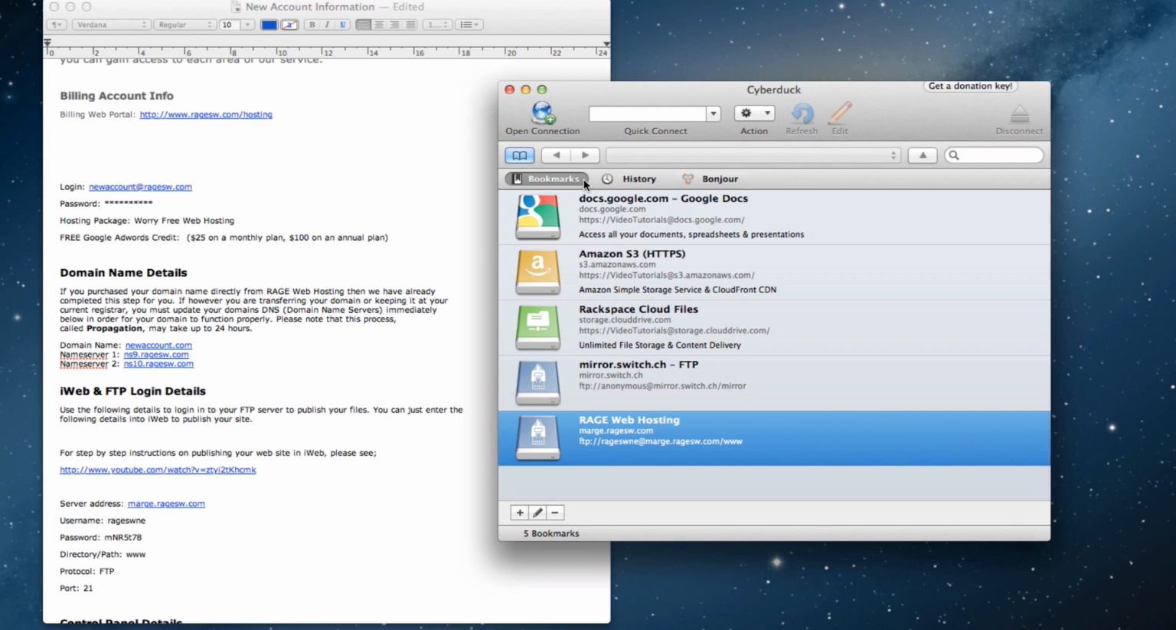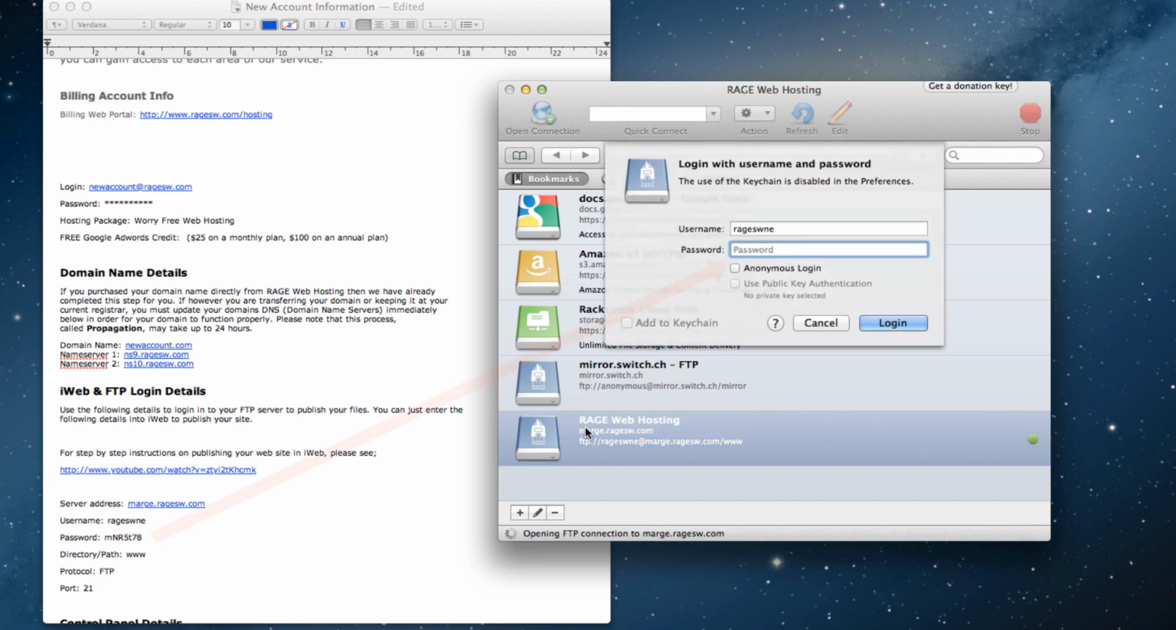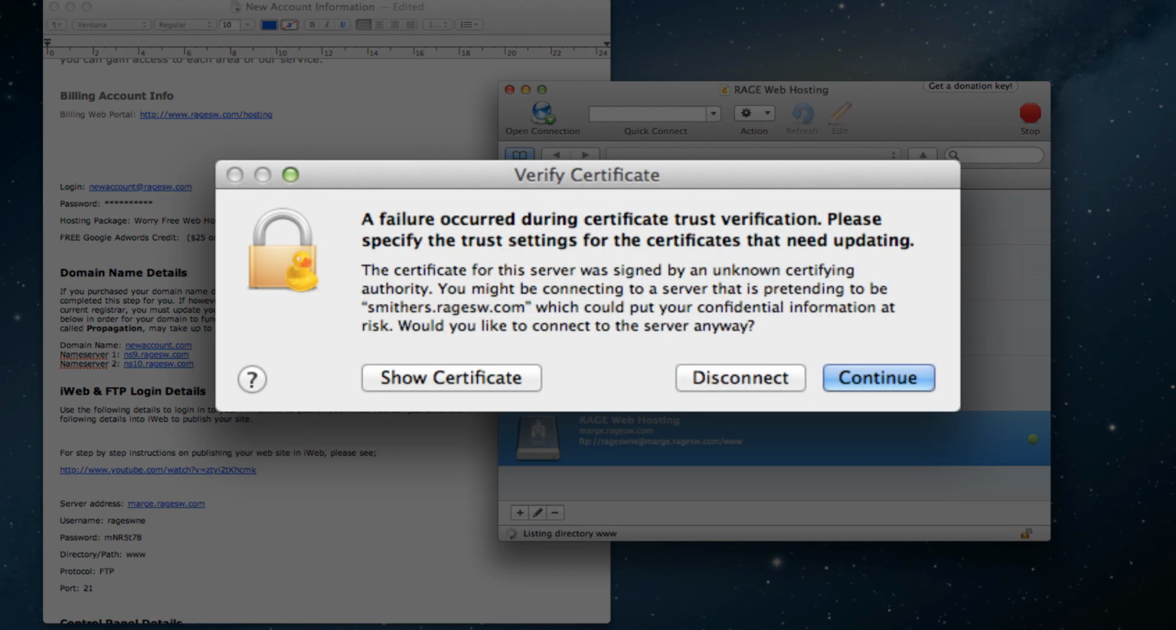Double-click on your bookmark to open the connection. You should be asked to input your password. Copy and paste your password from the new account information email into the password field and click on Login. If you ever receive a pop-up window that says Verify Certificate, you can just click the Connect button to continue. It is completely safe to click on the Connect button, so there is nothing to worry about.